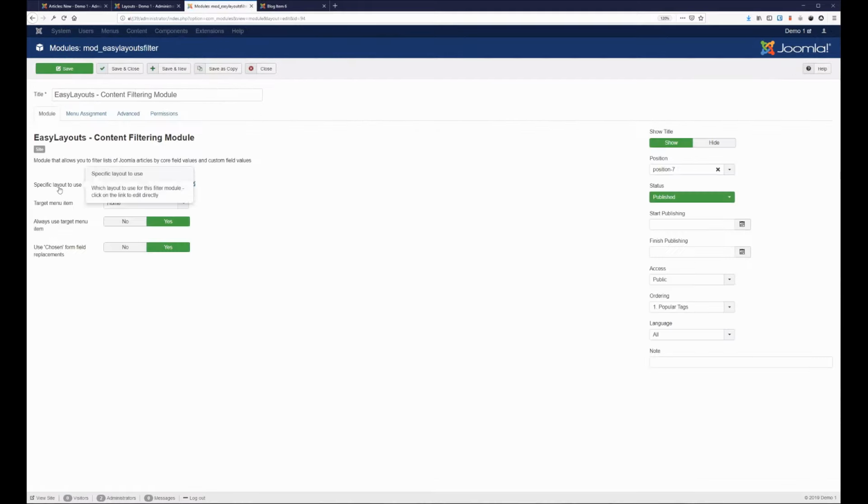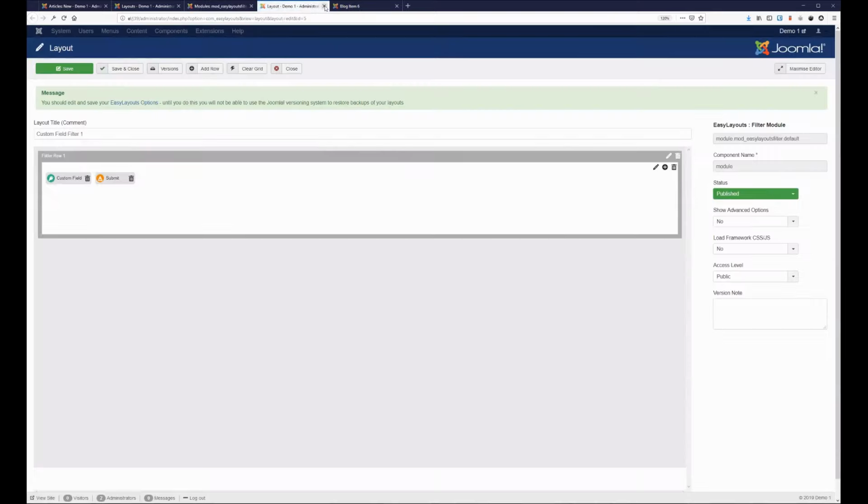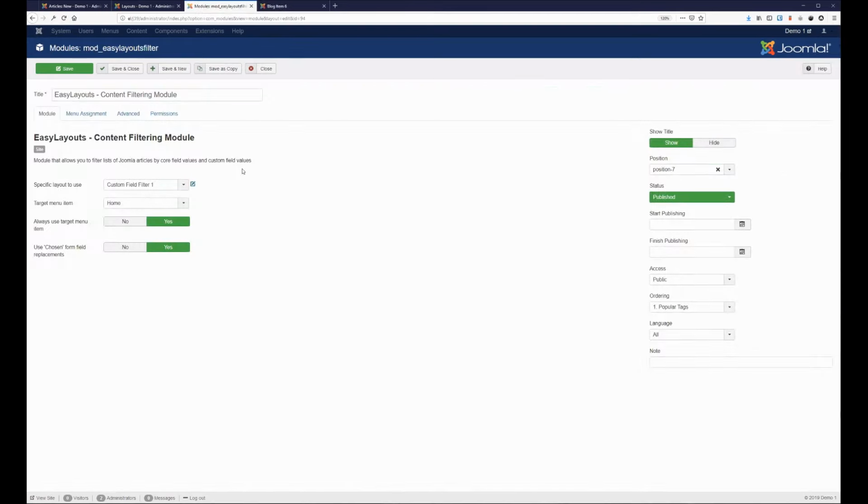And then you can say specific layout to use, custom field filter on. If you wanted to, you can edit it. It'll just pop it up and show you it here, so you can see what it is that you're using as well. Okay. Set the target menu item.